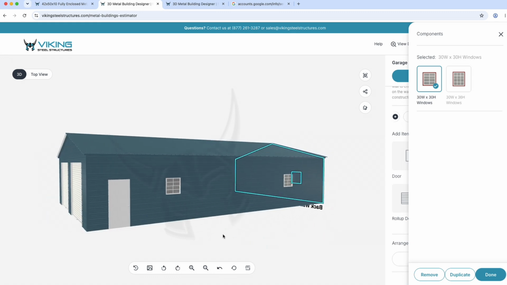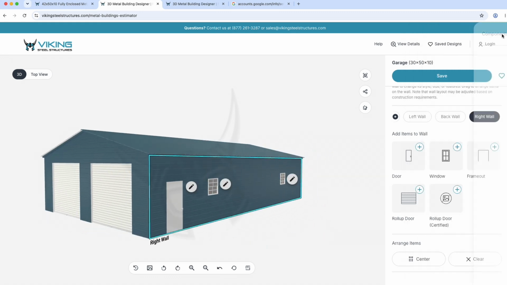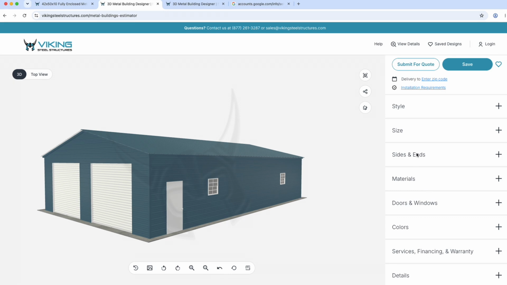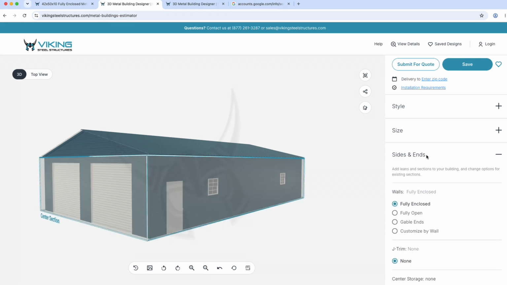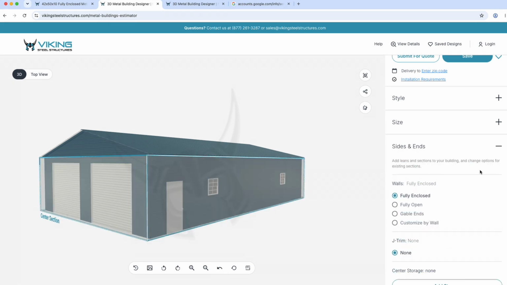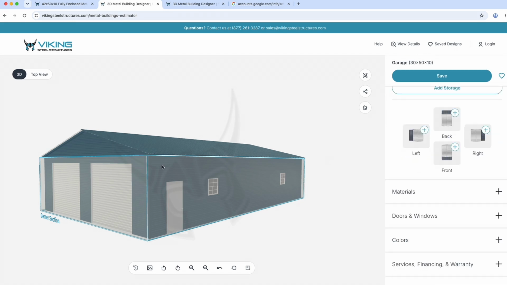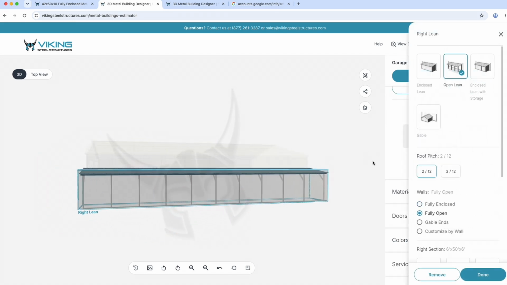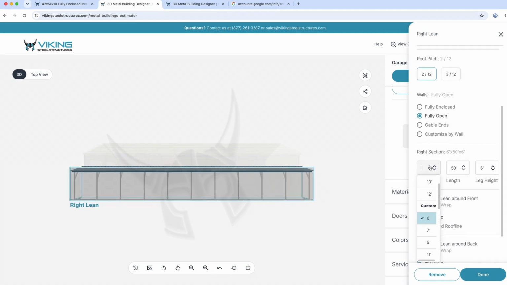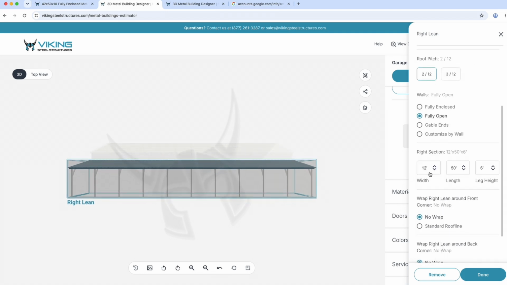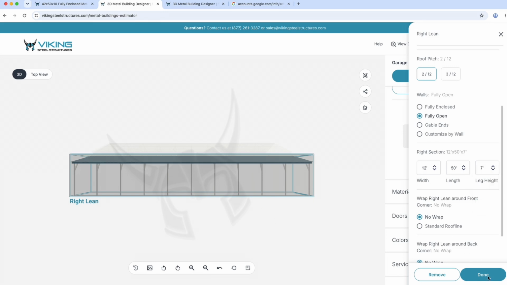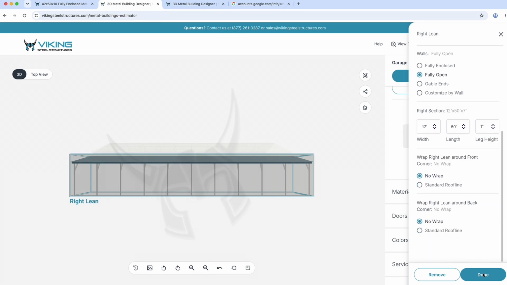All right, so now we will add our lean-to. You're going to go to sides and ends. Our lean-to is going to be on the right side of the building, so we're going to click right. The width was going to be 12. The length is 50. The legs were 7-foot tall. You will then click done.